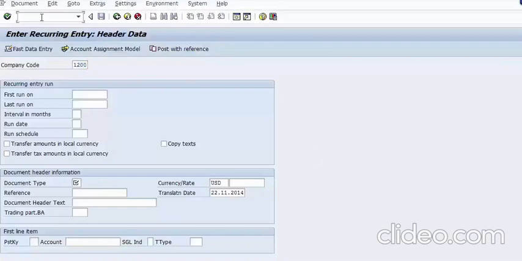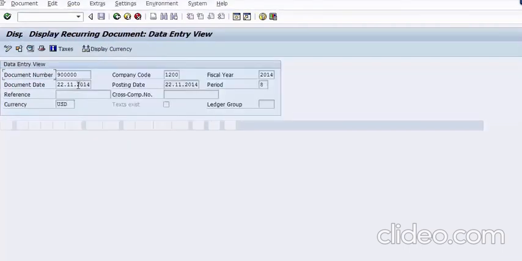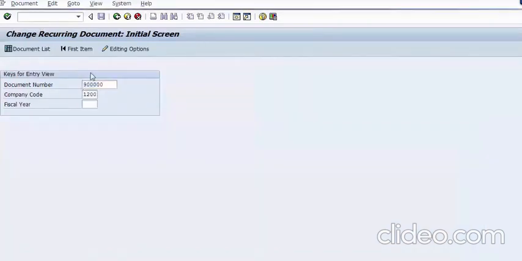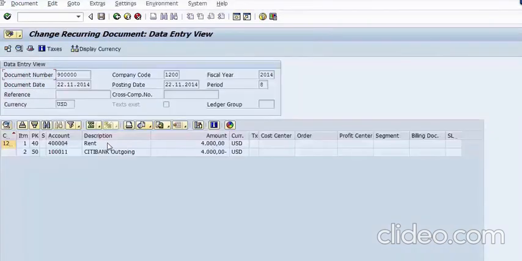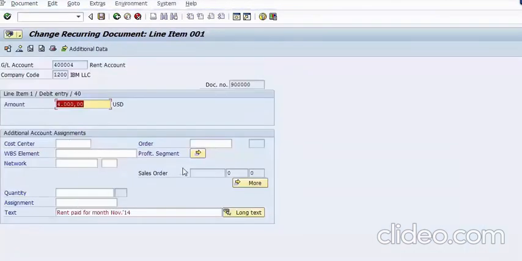So we can go back over here, /n FBD3, to display this particular recurring entry. So you can see the transaction, display the recurring entry, enter. You can see the recurring entry which we just posted in the last part is over here on the screen, and in case you want any changes to be done, you can go to the transaction /n FBD2 so as to change. But mind it, you cannot change all of those things. What you can change is you can double click onto the rent or any of the line items, and you can change these things over here. If you want, you can change the amount as well.